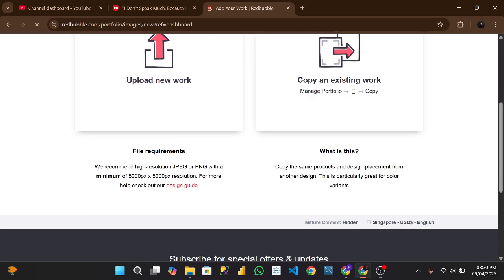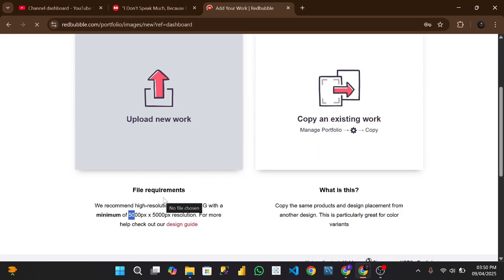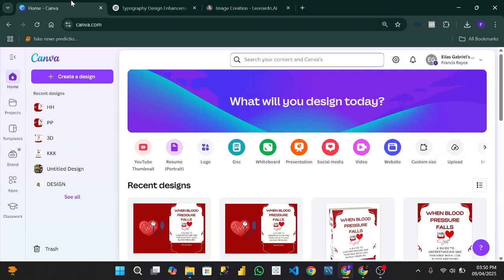You can see the resolution they want is 5000 pixel by 5000 pixel. So that's what I want to show you. What you have to do now is go to your Canva.